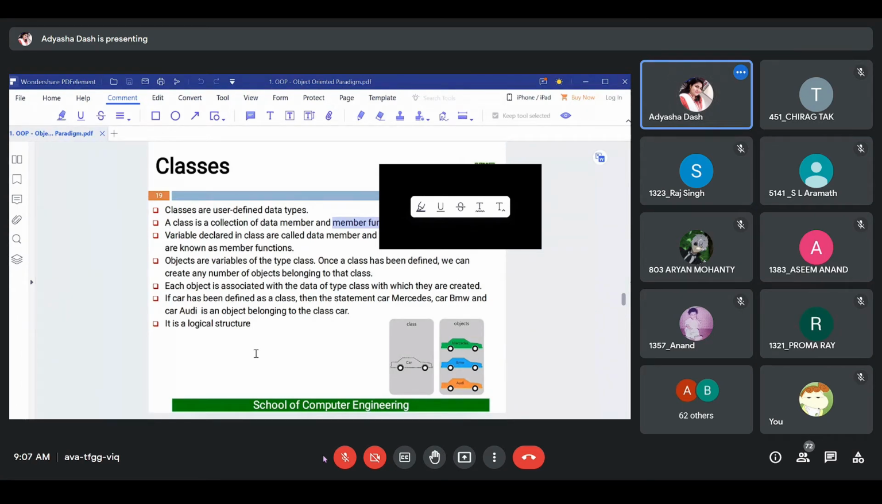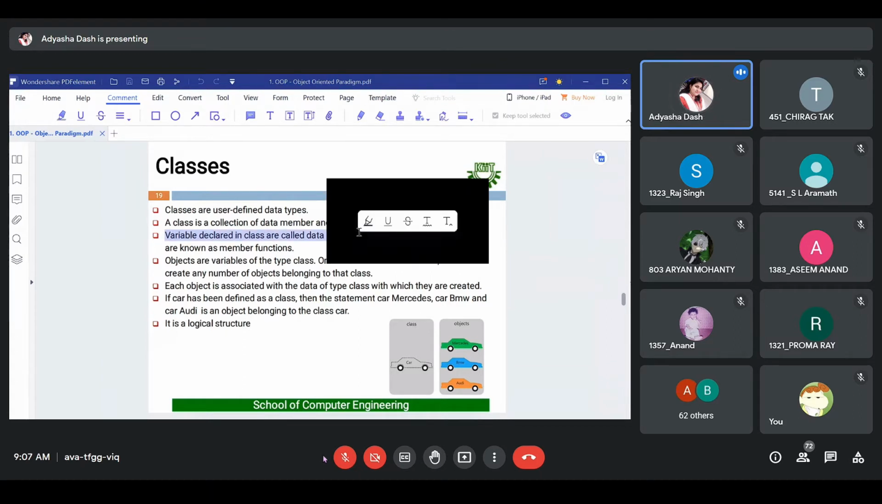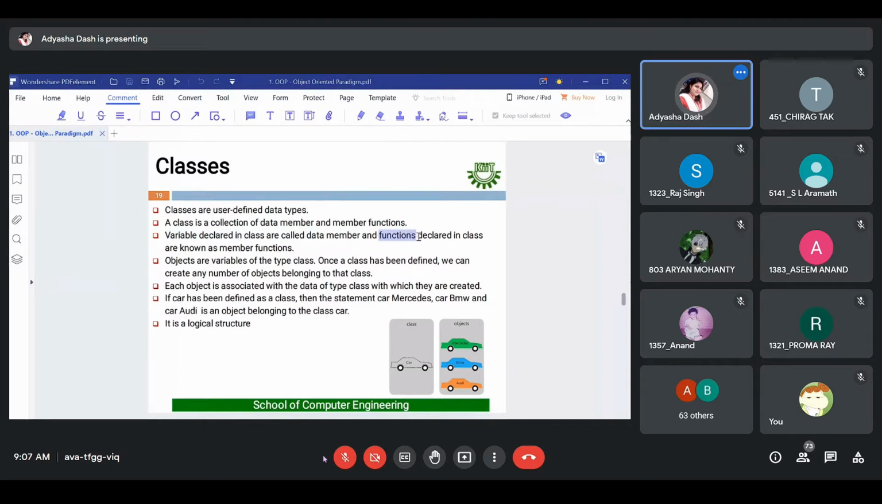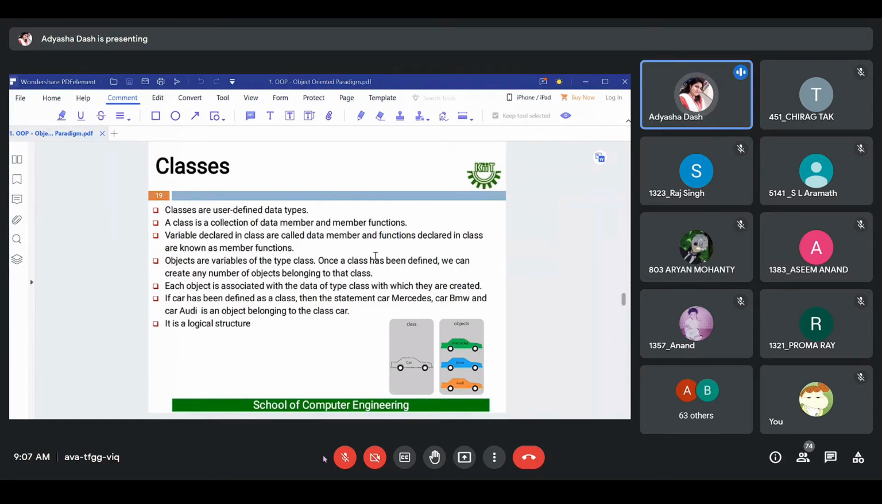So what is a data member? Basically, the variables declared inside the class are called the data members. So inside a class, whatever variables you are declaring, those will be termed as data members in the object oriented programming concept. And some functions also we are declaring in order to perform some specific task. Those are the functions that are declared inside a class. So every class will hold its own data members and member functions.